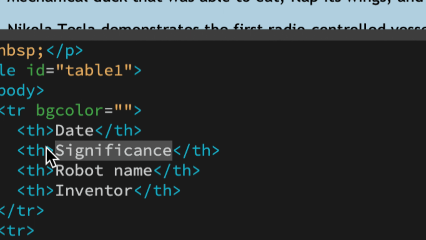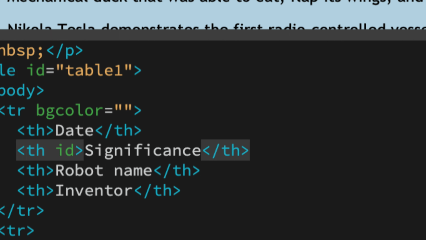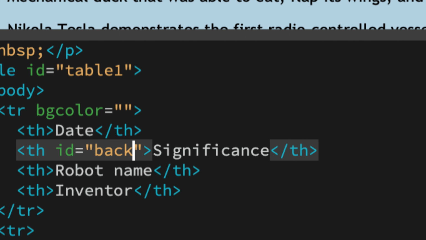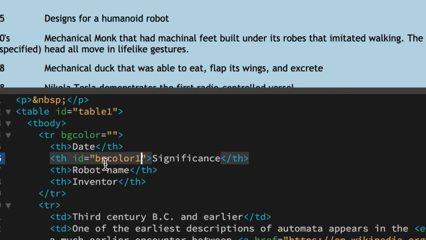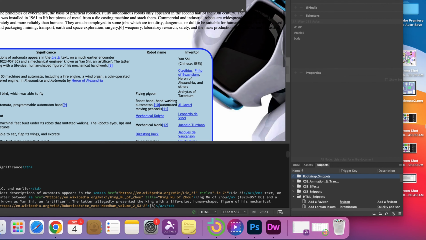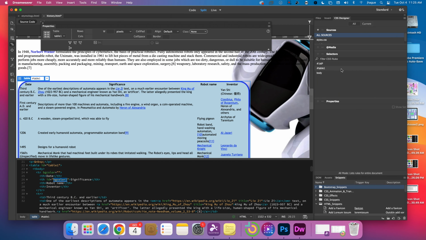So where it says TH, press space, ID equals, let's just put this background color, BG color 1, okay? And you're going to go ahead and highlight the word BG color and choose a different style, okay? So click CSS. All right, and then go ahead and highlight CSS and select selector.